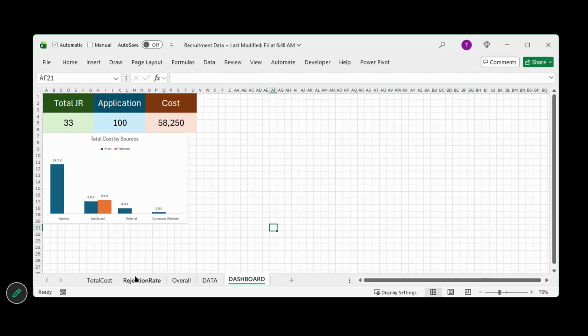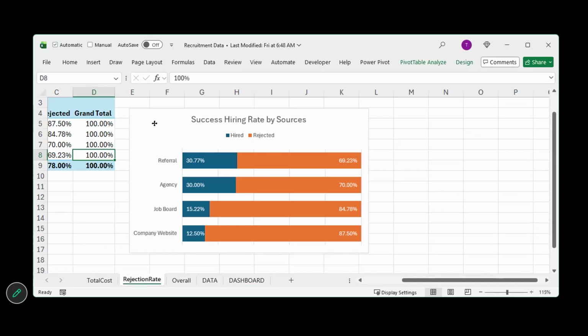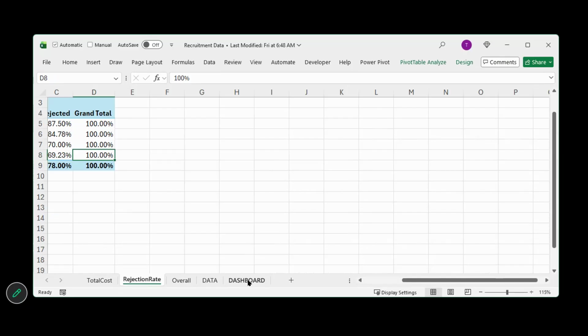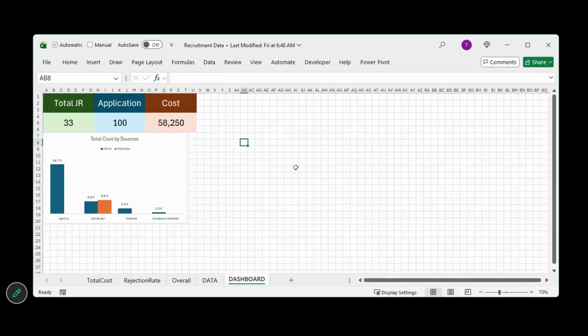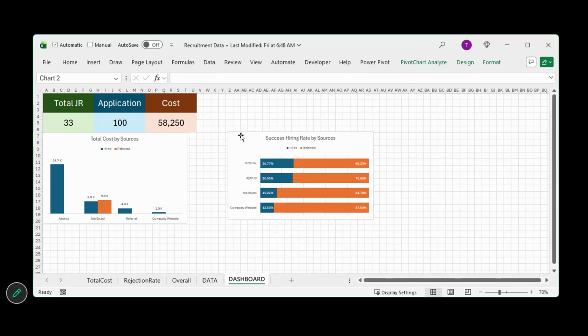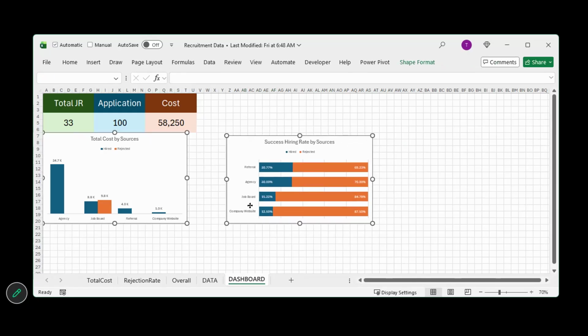And next one is go to the rejection rate, click on this one, Control X, and go back to dashboard, click on the blank area and paste it. If you are able to move these two charts to the dashboard, please type number 5.